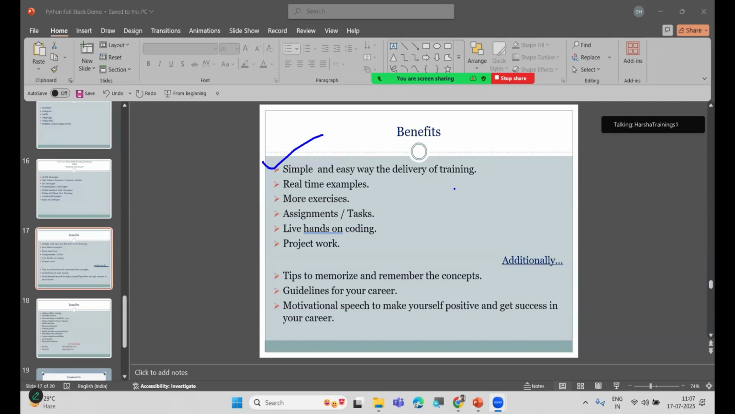But try to use simple English words, because tomorrow companies prefer only English. You have to give the interview also in English. So we'll go by default in English only, but still if clarity is required on one particular topic or definition, you can communicate in any other language also. Next, we are going to discuss real-time examples and do more exercises, assignments and tasks.